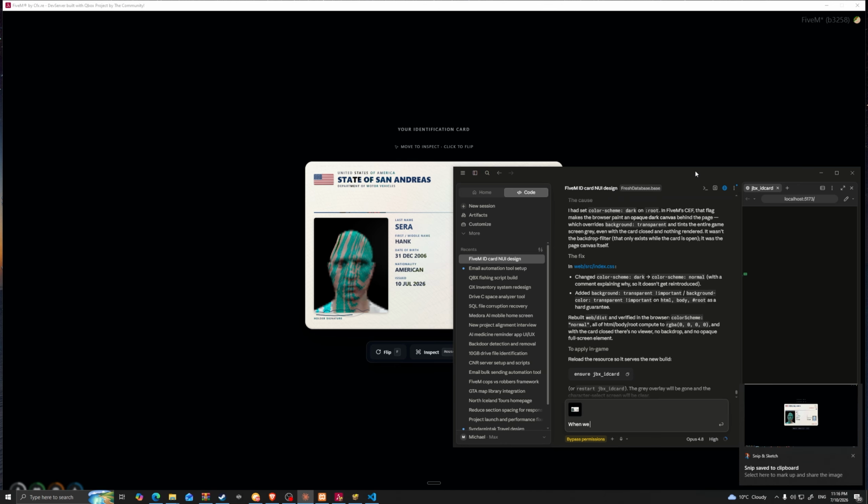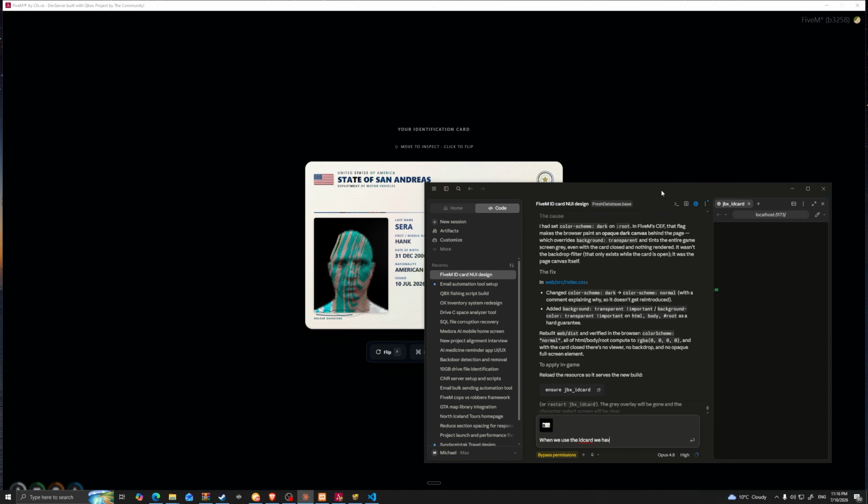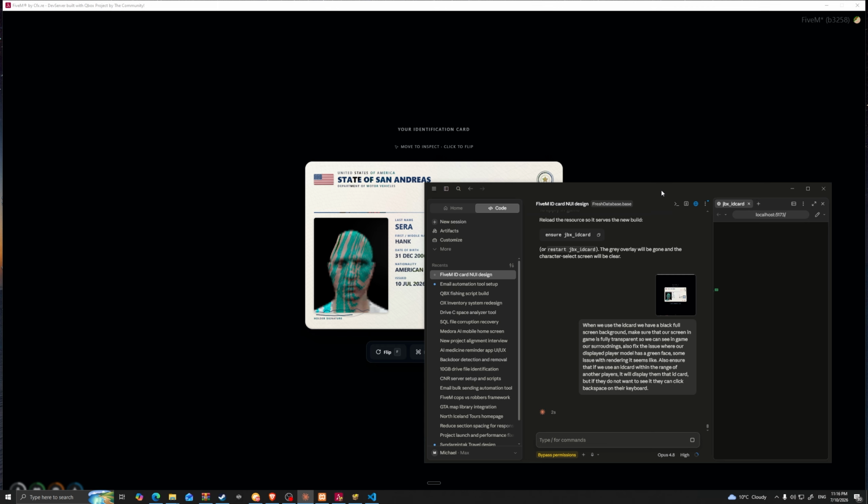And say, when we use the ID card, we have a black full screen background. Make sure that our screen in-game is fully transparent so we can see our surroundings. Also fix the issue where our displayed player model has a green face. Some issue with rendering, it seems like. Also ensure that if we use an ID card in range of another player, it will display that ID card to them, but if they do not want to see it, they can press Backspace on their keyboard. Gonna prompt that, wait a little bit, and see what Claude gives us.